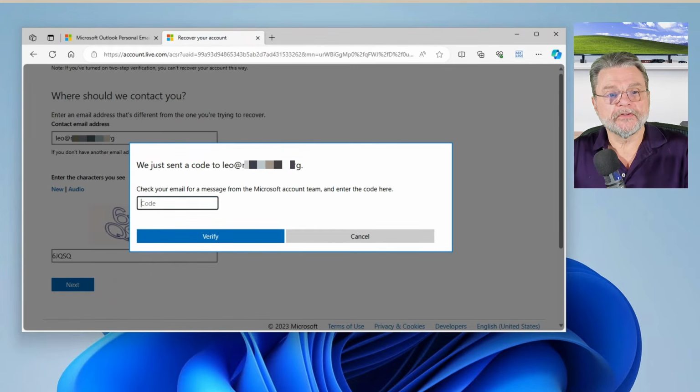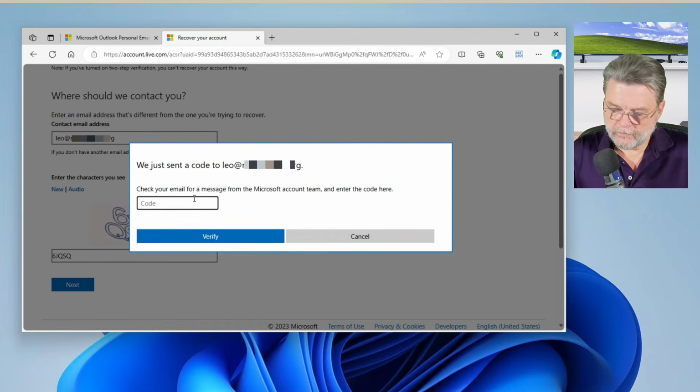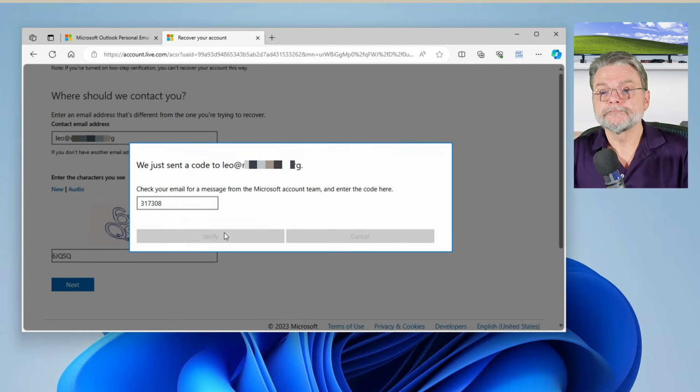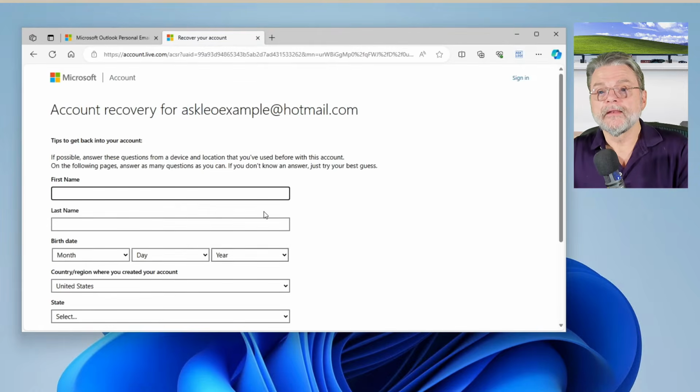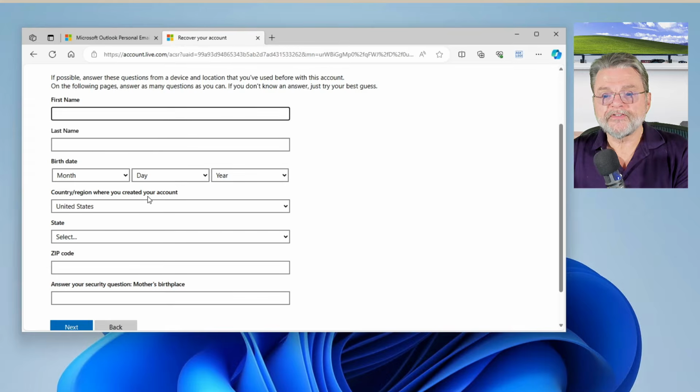Now, in this case, my security code is 317308. And we'll say verify. Poof. Now, account recovery. Tips to get back into your account. Now, you'll notice that they're asking for a lot of different information.